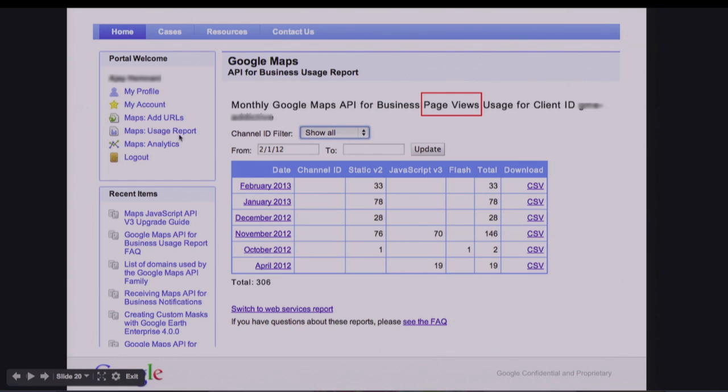You can make use of the usage report link to take a look at the page views and the usage of the QPS and QPD limits for your APIs. When you click on the usage report, it brings you to the client-side report view. And so this table summarizes the various client-side APIs and the page view numbers.